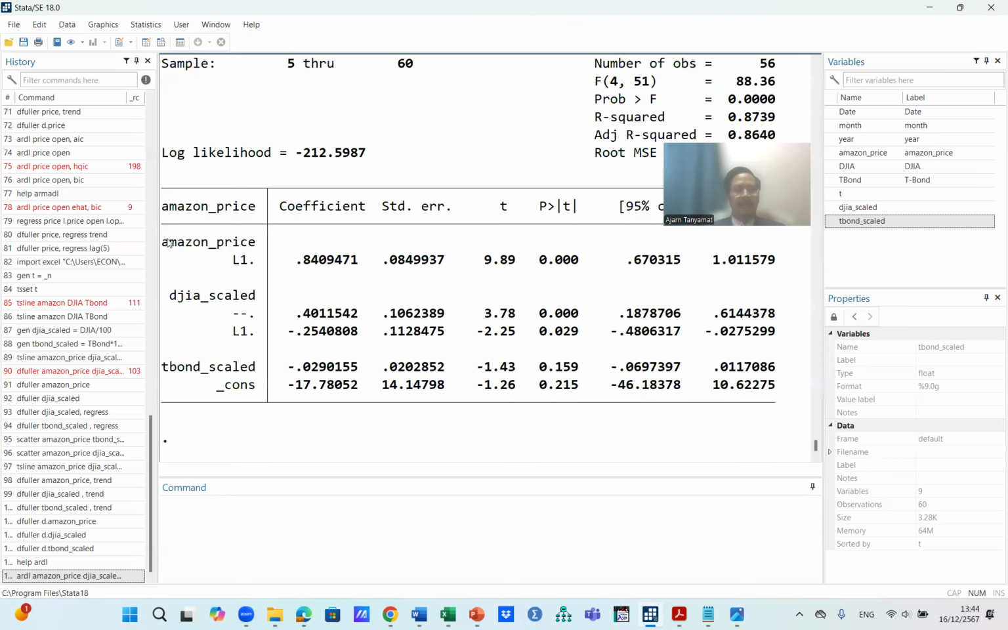For the Amazon price L1, this is as we've seen before, right? Price in last period goes up 1 unit. Current period price goes up 0.84. Significant. DJIA scaled goes up 1 unit right now. Amazon price is going to go up 0.4. Yeah. Significant.